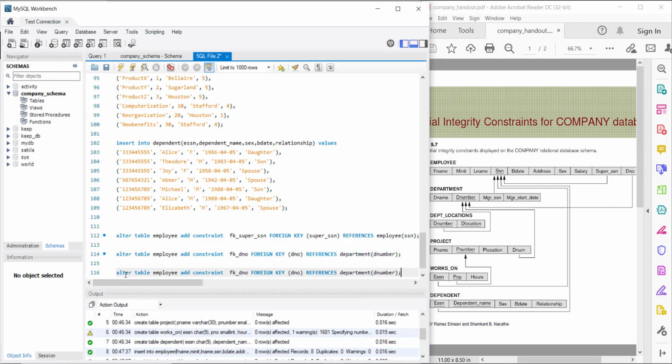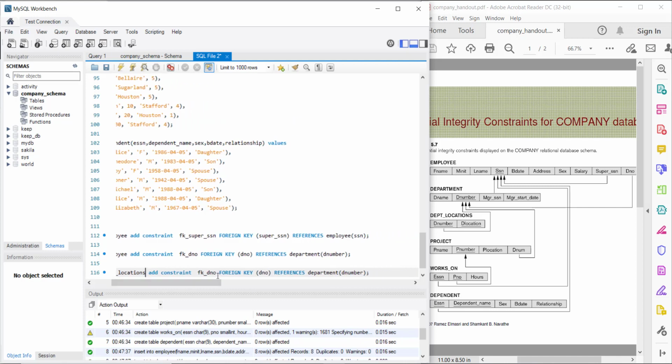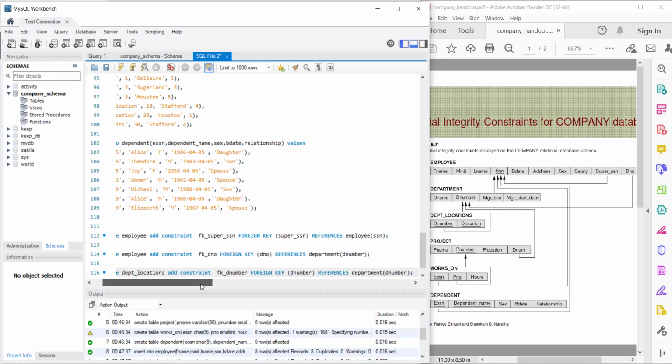Now what all other references does it have? The department location has D number and it is referencing the D number of department. So that we will add. So department locations, this is giving us automatically. Now this will be FK D number, foreign key will be D number, and then references will become department D number. Okay, so this is correct.